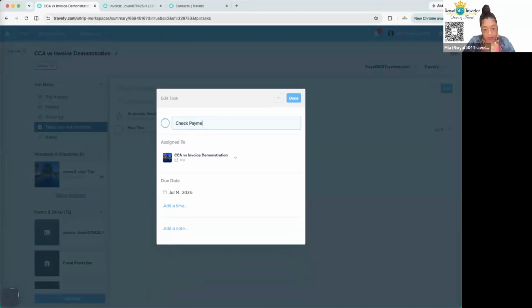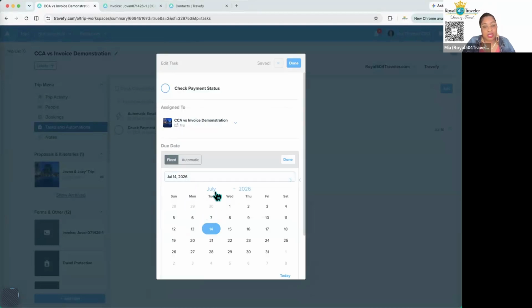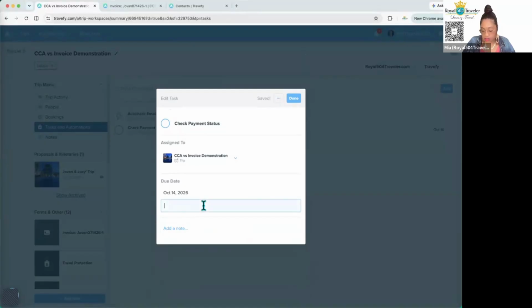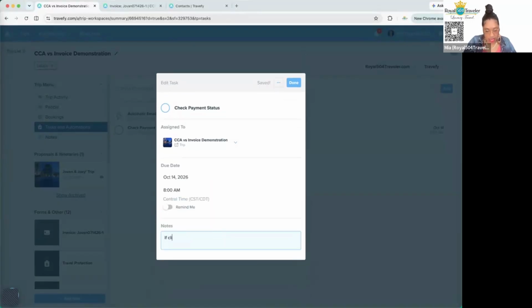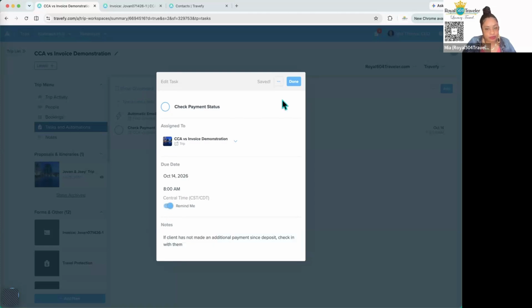check payment status, right? And I might put this, we're in July. I might say in October, I'll go ahead and send this to remind me to reach out to the client. And I may put a note: if client has not made an additional payment since deposit, check in with them. And I'll put a reminder.